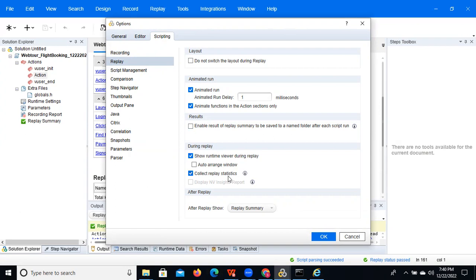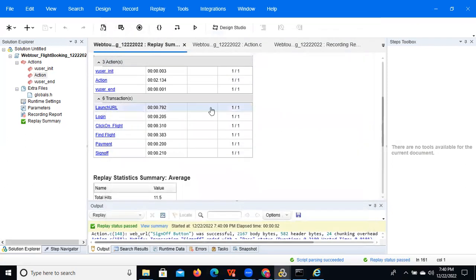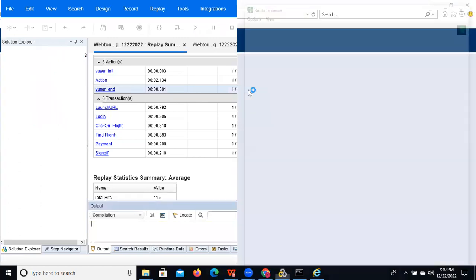We want to collect our replay statistics, nothing but the transaction response time. All these things we can check. If you check this only, you are able to see this. For example, I will uncheck this and we can observe. So you can save this and you can replay this.